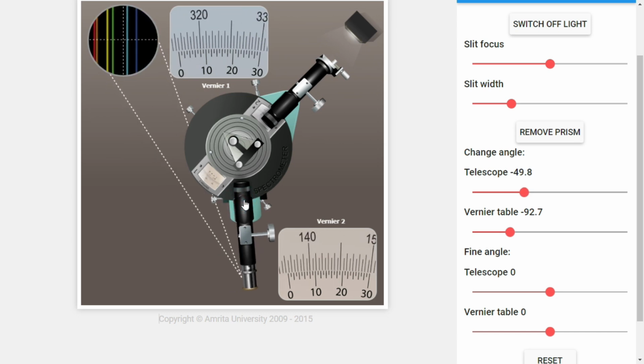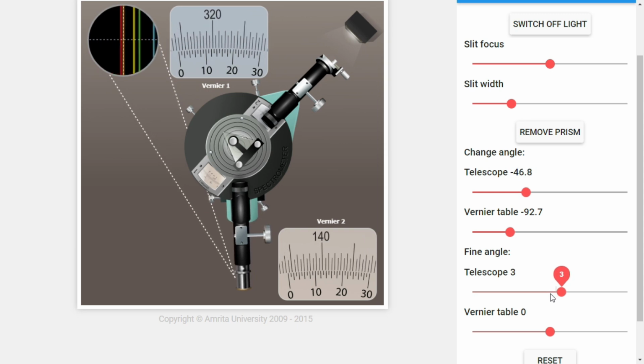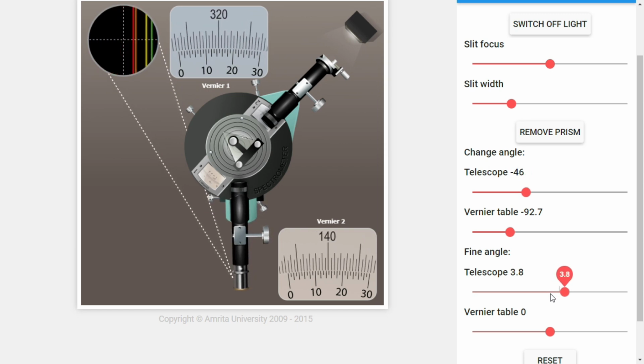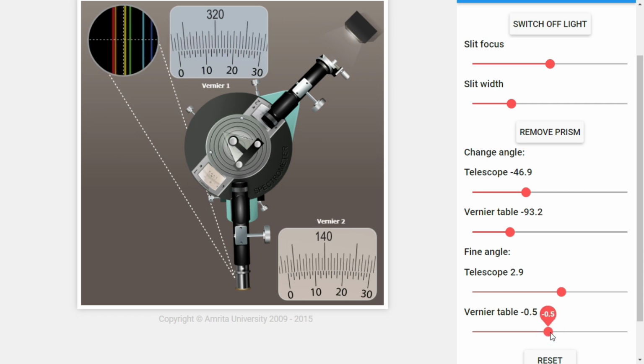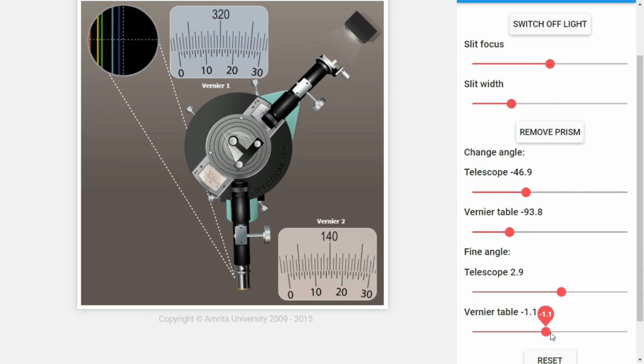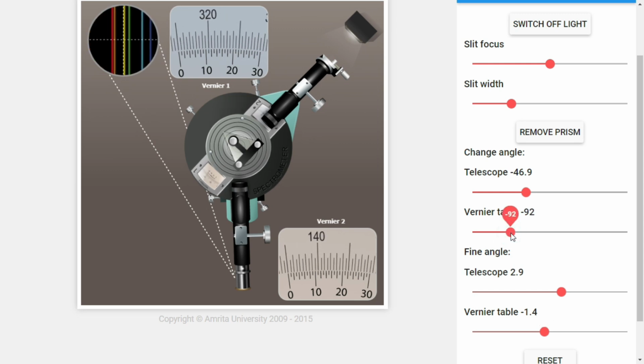Okay, the spectra is there. Just go to this telescope and adjust it left and right. You can see the whole spectra here. Now you have to find the position for the minimum deviation. For that you have to again rotate the vernier table slowly. You have to find the position where the spectral lines become stationary and then return in the opposite direction. Okay, let's find out.